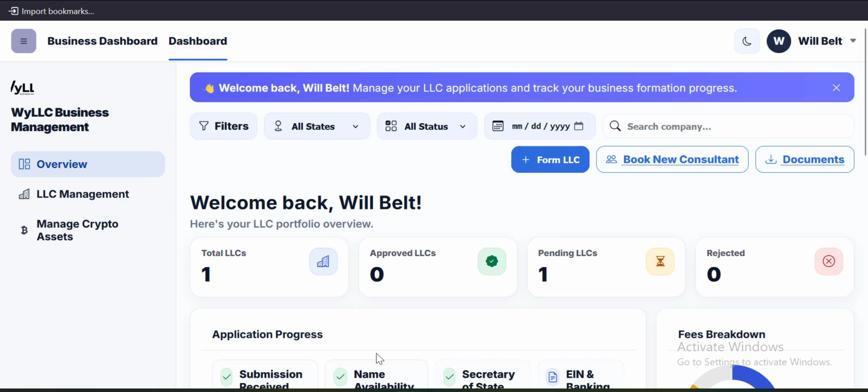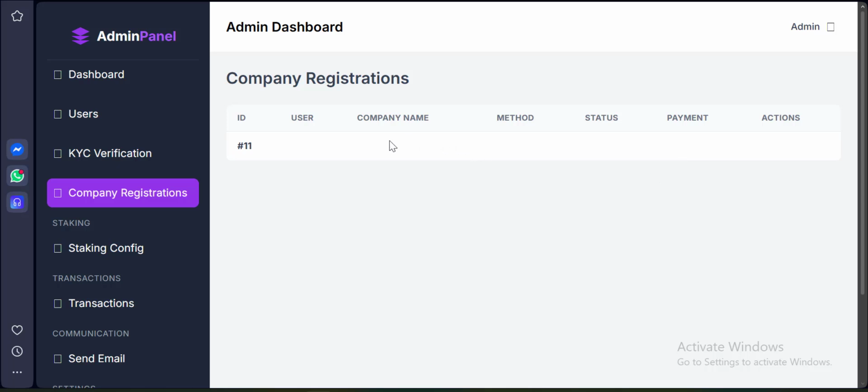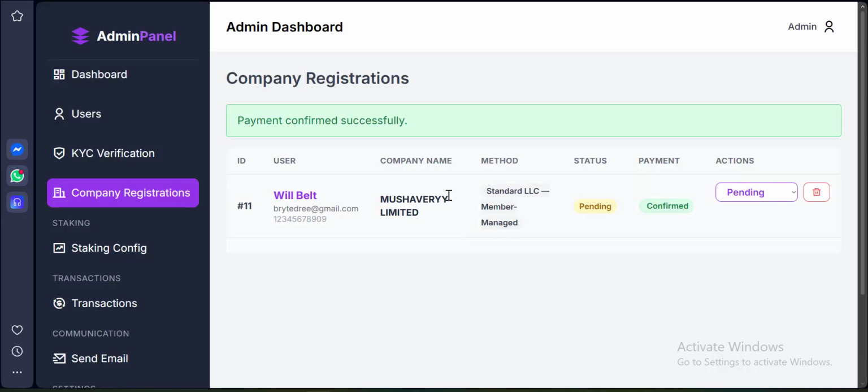All right, so admin will go to company registration, and then if admin has actually confirmed the payment, admin will click on confirm receipt. By the time admin clicks on confirm receipt, you can see payment confirmed. Then the user will have to reload.